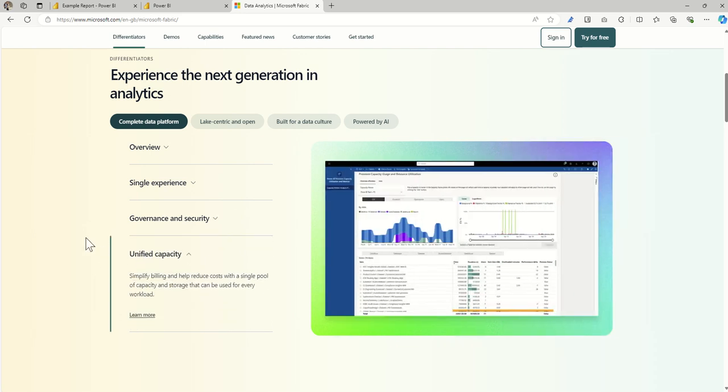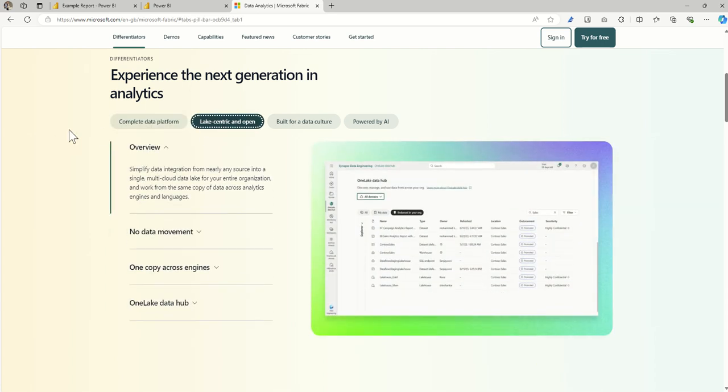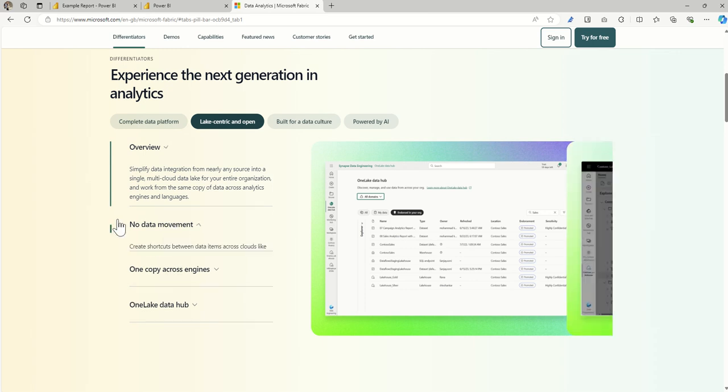And then we have the unified capacity. Simplify billing and help reduce costs with a single pool of capacity and storage that can be used for every workload. So this means that we can truly scale what we're doing with our solutions. We have a lake-centric and open type of approach, which means that we can simplify data integration from nearly any source into a single multi-cloud data lake for your entire organization, and work from the same copy of data across analytics engines and languages. This means you can pull all of your data into one place, so you're not having to mop up loads of different data locations.